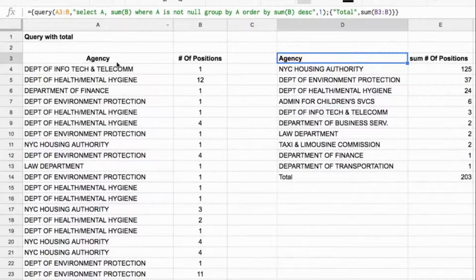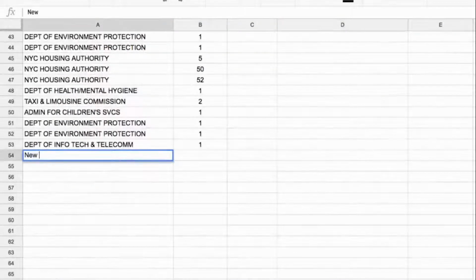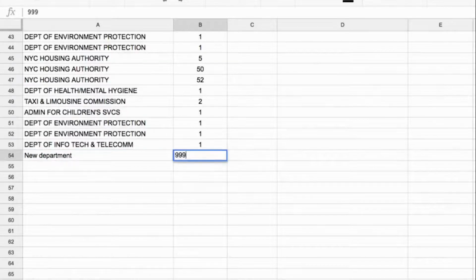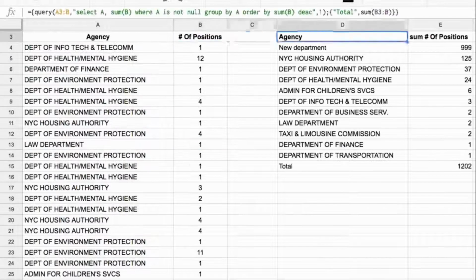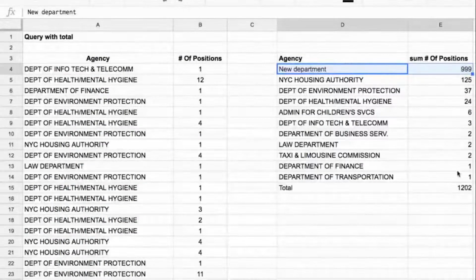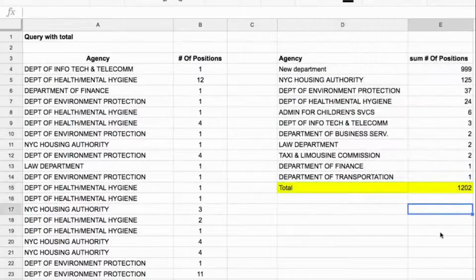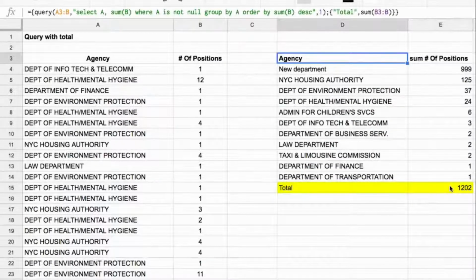Now the reason why I would want to do this potentially is, let me just add on a new department here, and we'll make it quite different. We'll say there are 999 people in this one, and let's see if that's been added. There it is, it's just automatically added into our query, and I have my totals being updated to reflect that as well. So that one's a really nice use of an array formula to make sure you have a total on your query function.